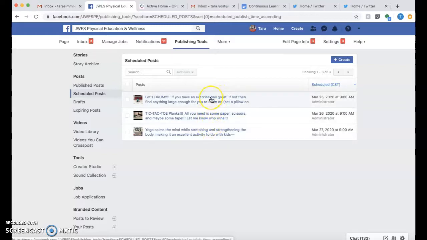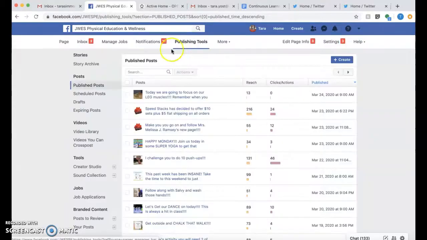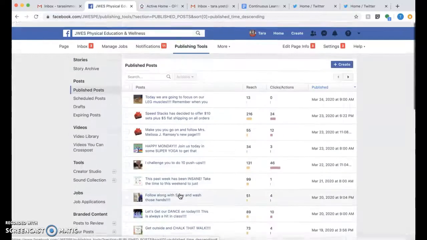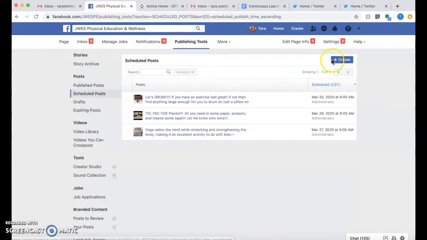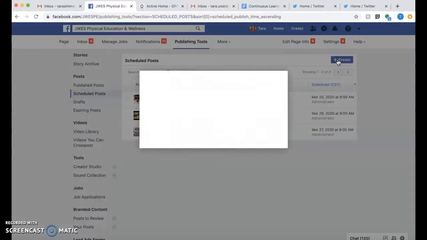And my plan is every weekend I'm going to go and I'm going to publish everything that I want to publish for the following week. So you would click on Publishing Tools at the top, and you can go to Publish Post and see everything that you have published in the past and how well it was received. But you would want to go to Scheduled Posts and then over here to Create.